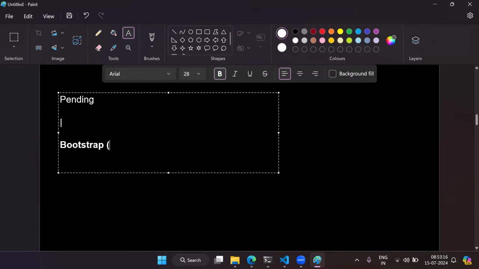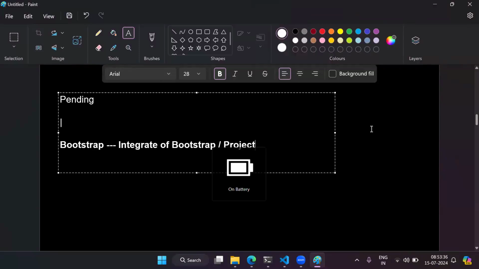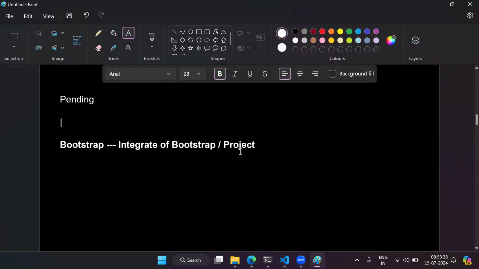It will take some sessions. So first, let's complete Bootstrap. Then I will show how to integrate Bootstrap with React. And then we will start working on the project. We'll develop one e-commerce project. Now again, remember, in this project you have to complete the tasks.